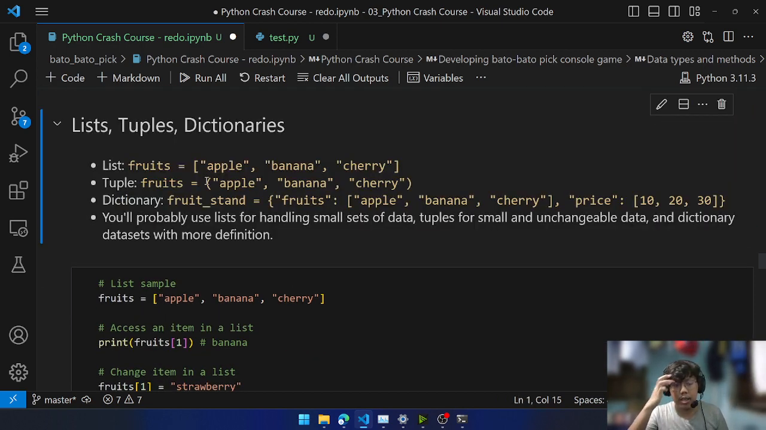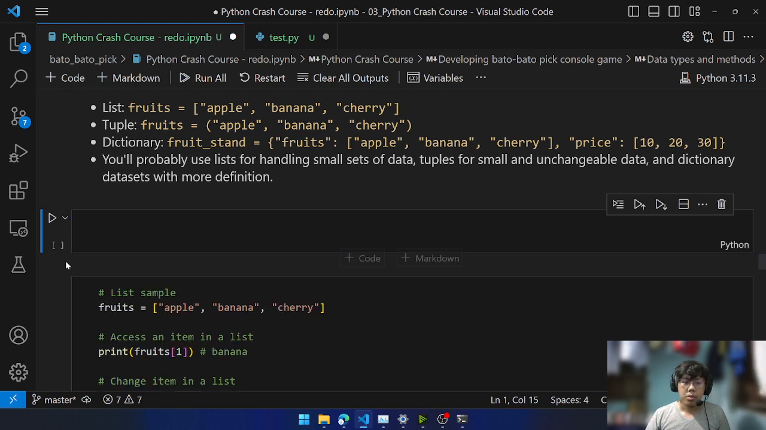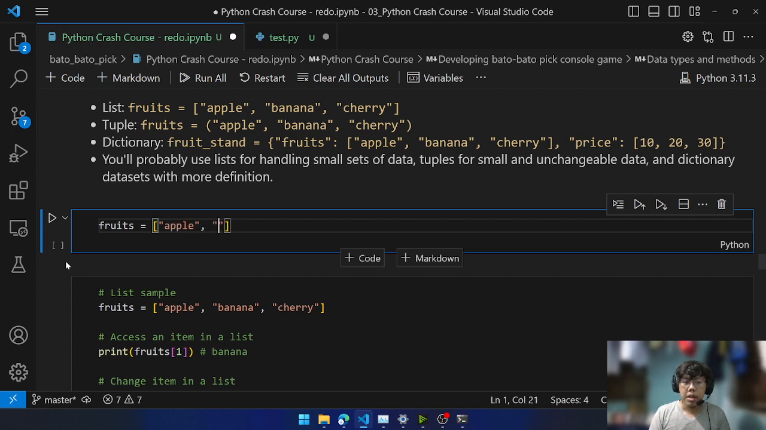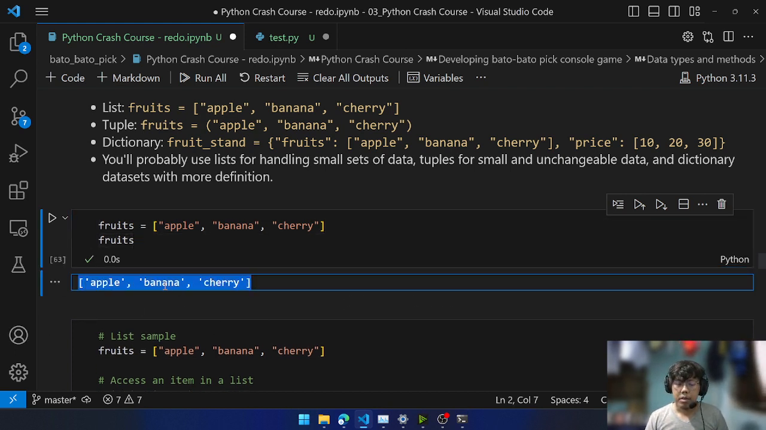So, now we have lists, tuples and dictionaries. I'll just do a quick run through since later on you won't use them as much. For a list, when you make something with square brackets, that's a list. So, fruits: I have an apple, a banana, and a cherry. If I call this variable, I will get all the fruits that I have.